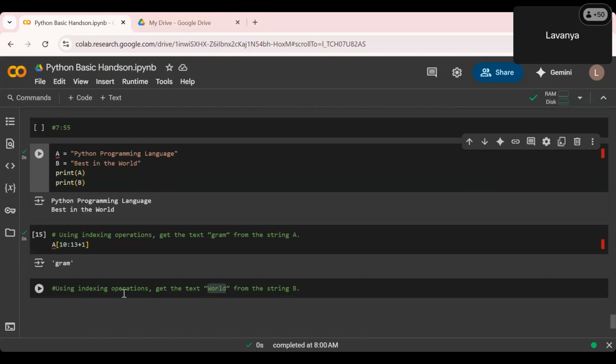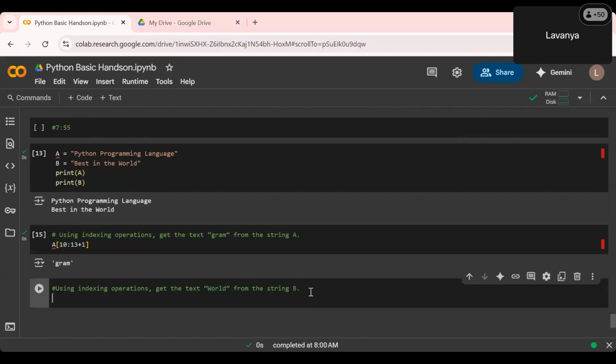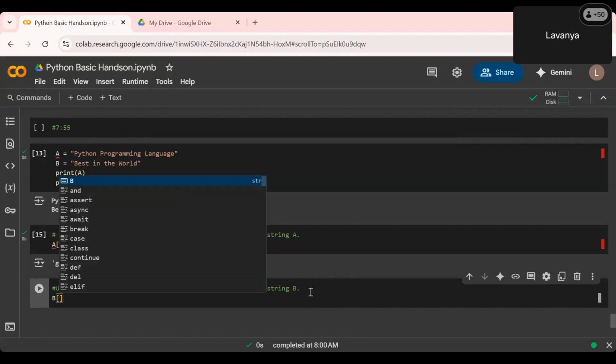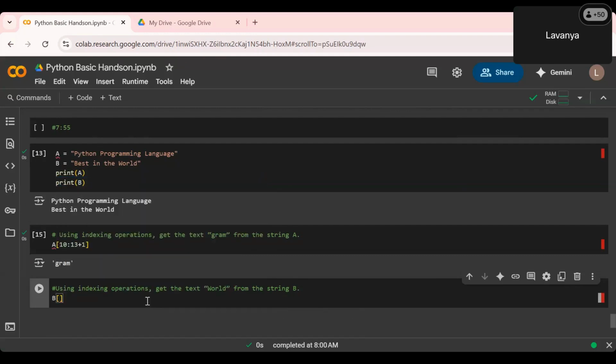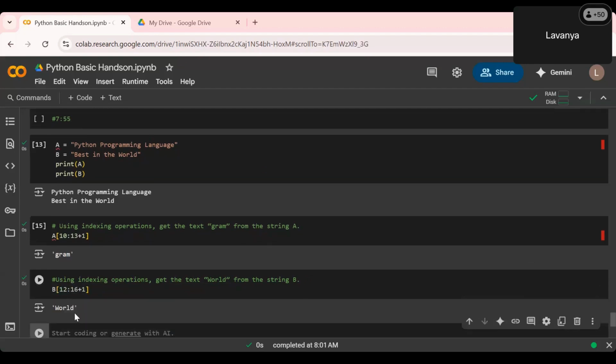Now using indexing operation, we have to get the world from our string B. So from B I want world, guys. What will be the indexing? 12, 16 plus 1. Let me write it, Lavanya, the slicing: 12 to 16 plus 1. Clear or not? What is the index of W? 12, correct. Yeah, you can use that also, Chirag, minus 5. You can perform negative slicing also, so you can write it like this also, minus 5.